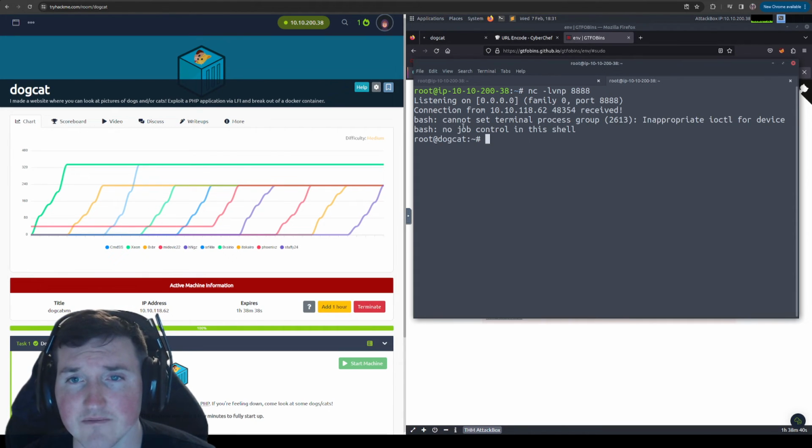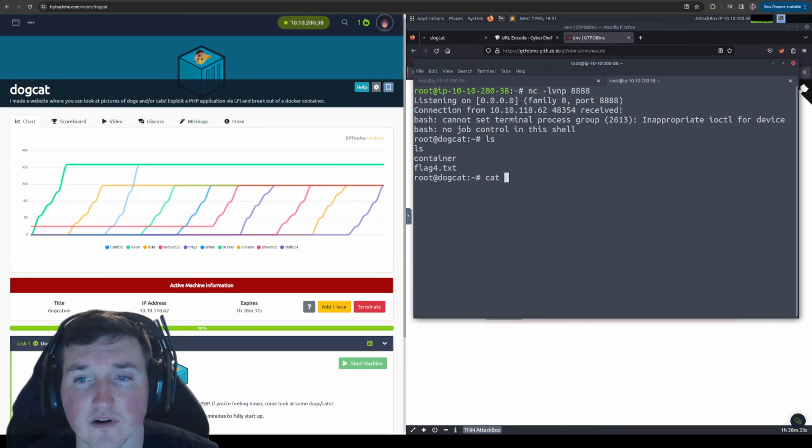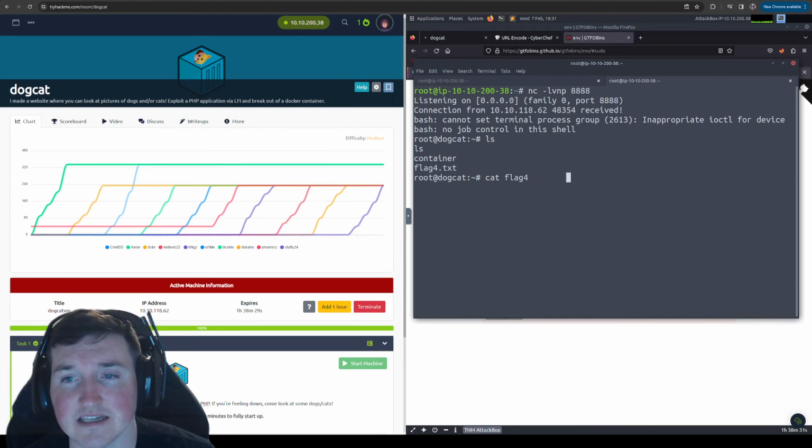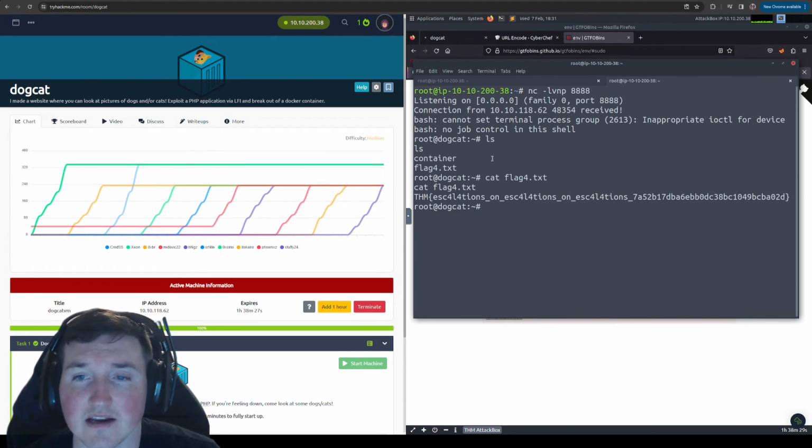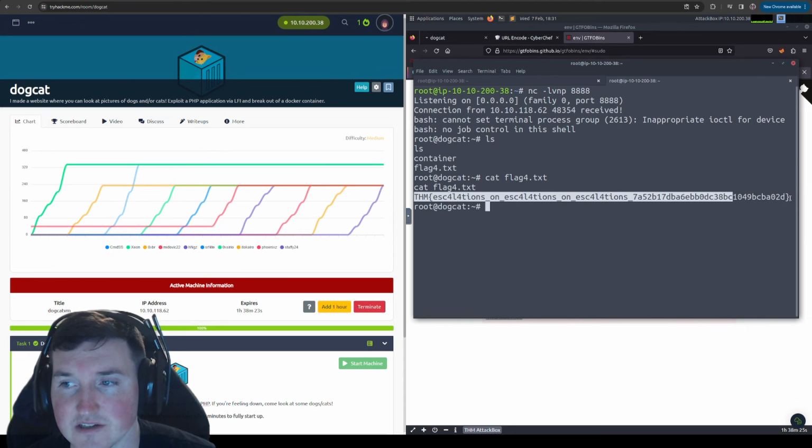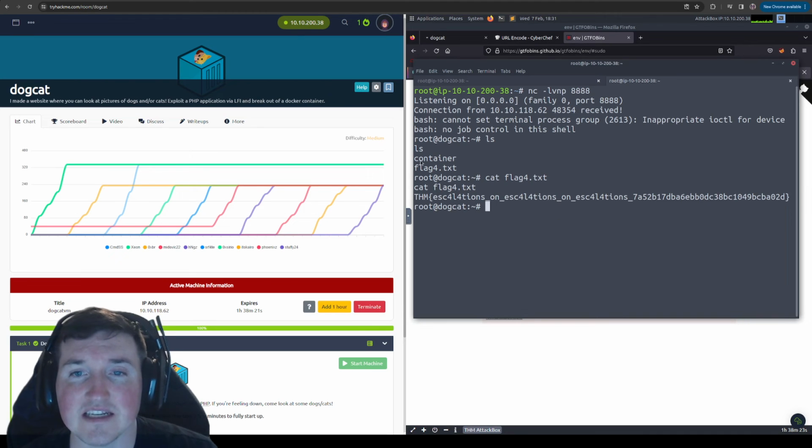There it is. You see that? We have a reverse shell. So now we can say, okay, ls, there's flag 4, cat flag4.txt. And this is a big one. TryHackMe escalations on escalations on escalations, random characters. But you can see there's the container.